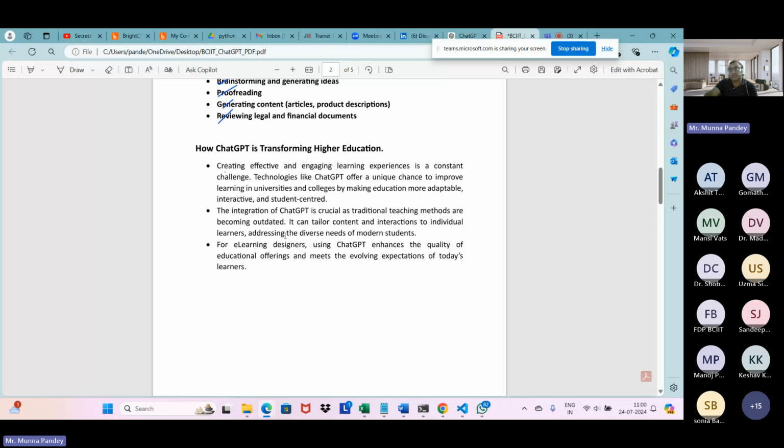And just see, this is how ChatGPT and all the AI tools are transforming higher education. So let's suppose, guys, we are going to create some placement questions, right? In the next week, your learners are going to participate in a placement session. In the placement session, guys, the people are going to ask most of the questions from the data analytics part.